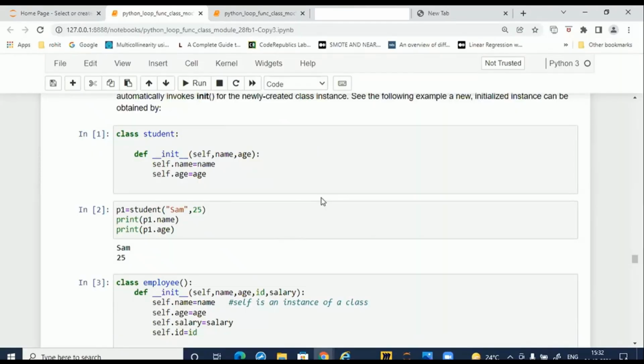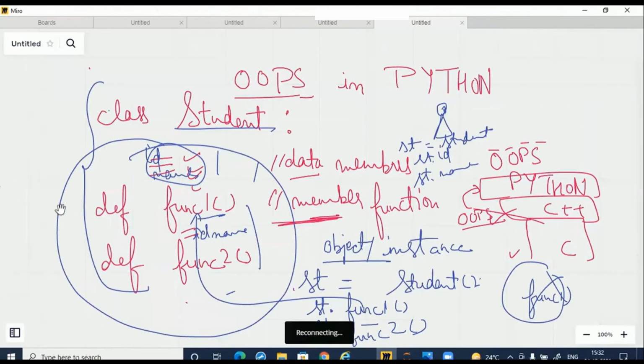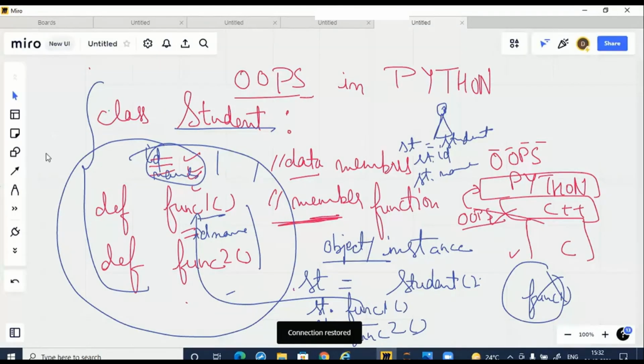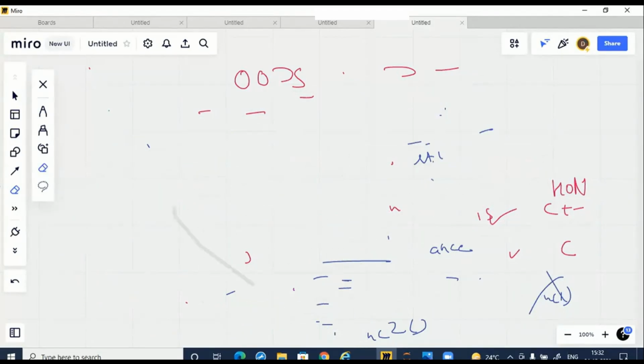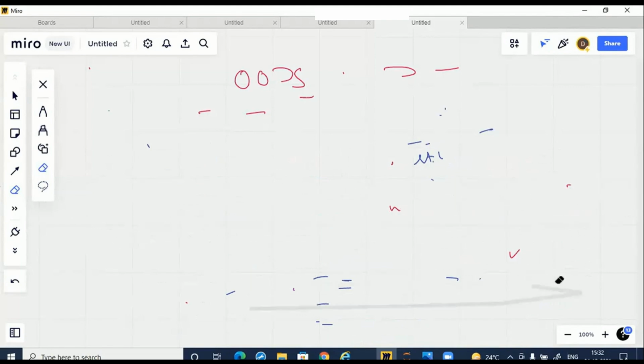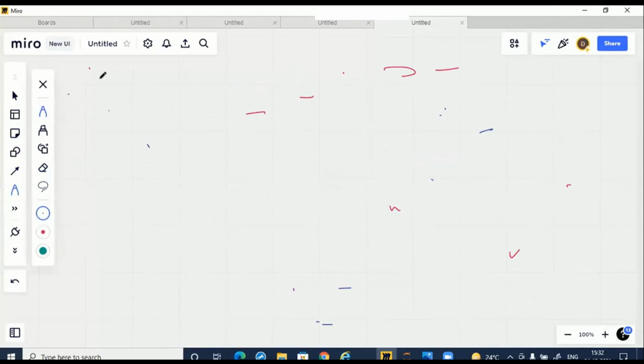Okay, see here. Let me explain what the initialization is here, and then we'll proceed. See here, just a moment, wait. See here. Suppose here I'm making, right now, actually what is happening? Suppose here I'm making class Student.